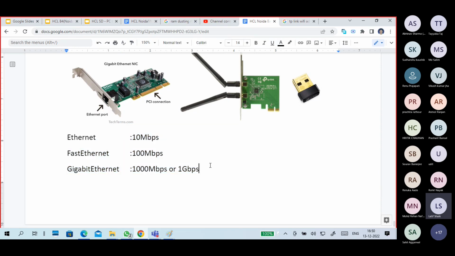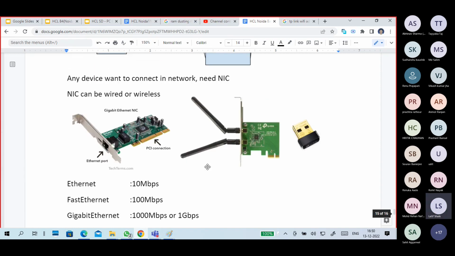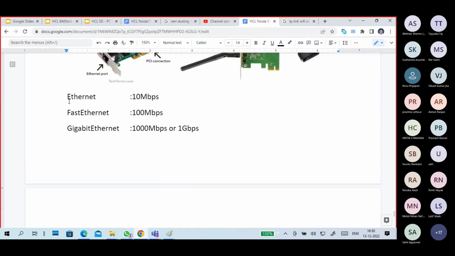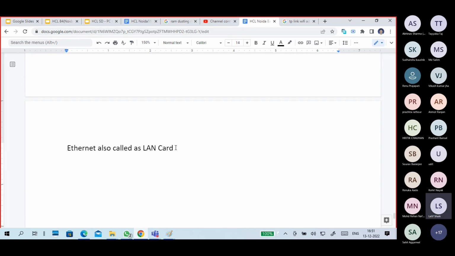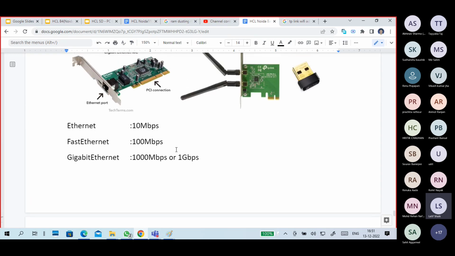In our olden days, this Ethernet was also called a LAN card. Ethernet is also called LAN cards. So there are totally three types of LAN card. That's it. NIC card, LAN card, these are all Ethernets only. Of course, different types came into the market.